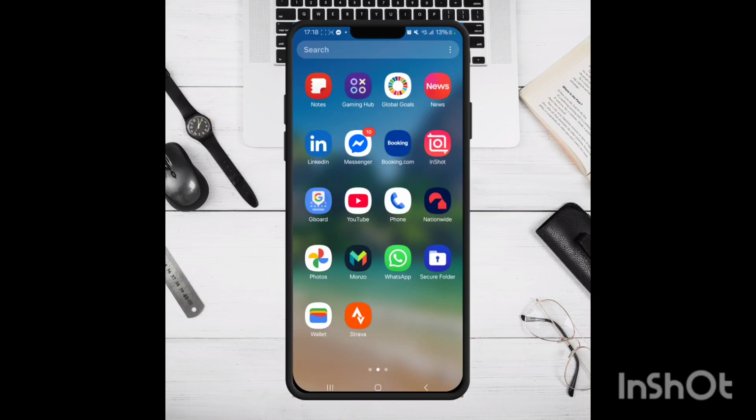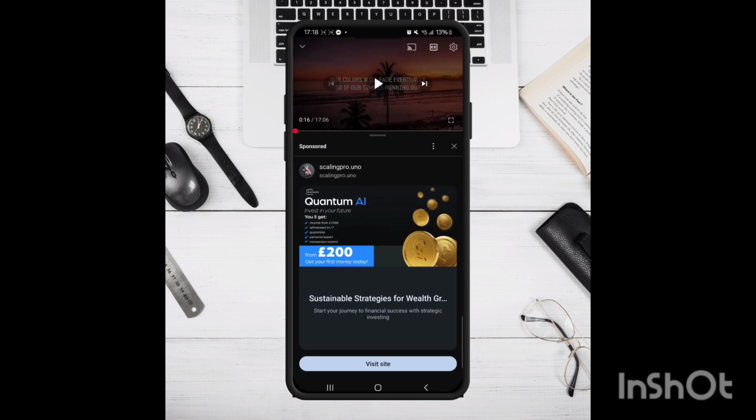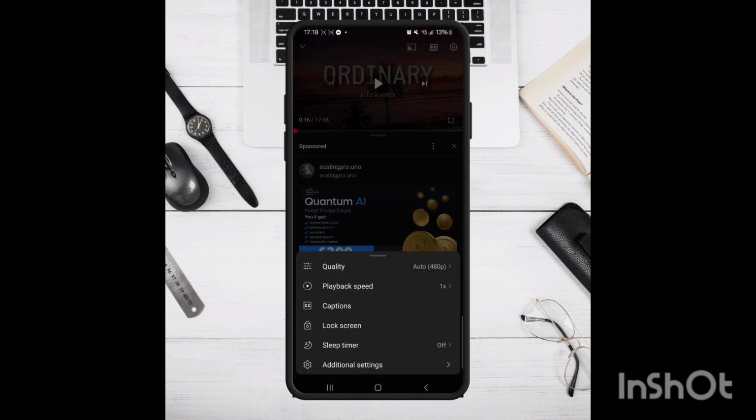How's it going? In this video I'm going to show you how to lock your Android screen while watching a video. So obviously you have YouTube's inbuilt method to lock the screen if you come to the settings, and then you can lock the screen.